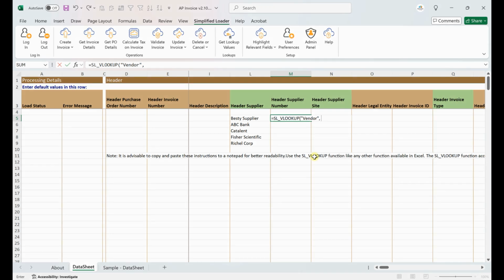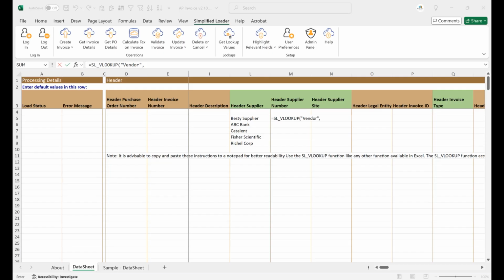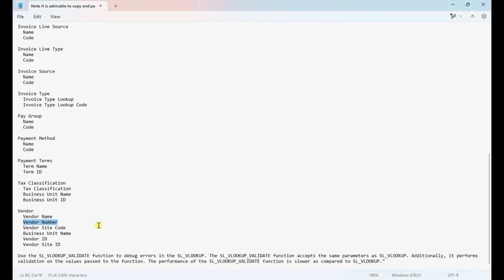The second parameter is the field to return. In this example, I want to retrieve the supplier number. I will refer to Notepad. In this instance, I will use vendor number as the second parameter. The third parameter is the filter field name. I need to filter the lookup data based on the supplier name, so I will use vendor name as the filter field.